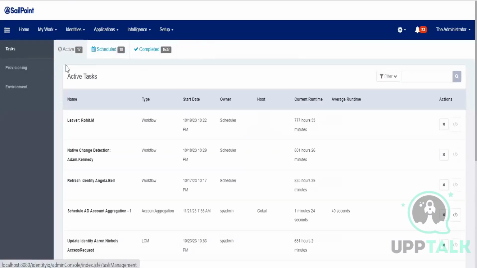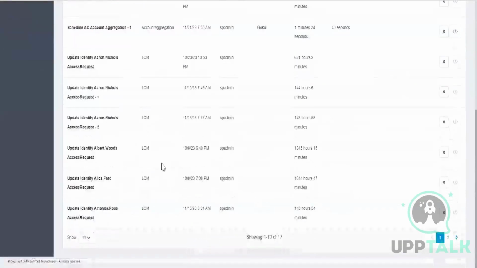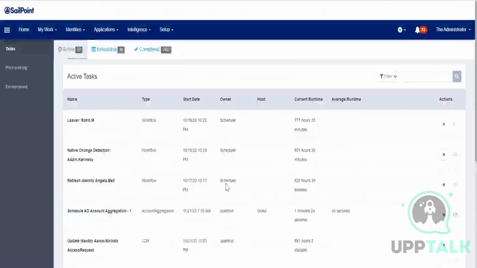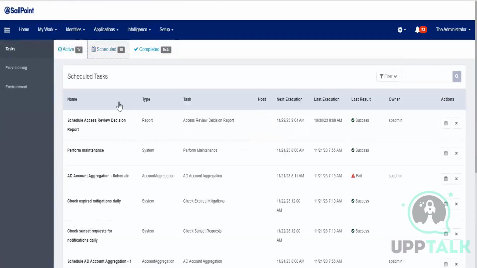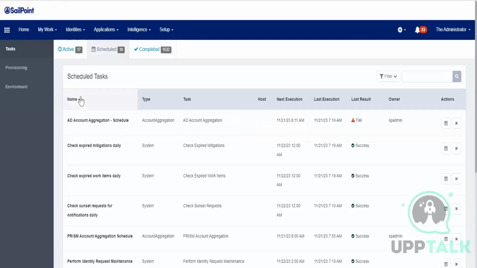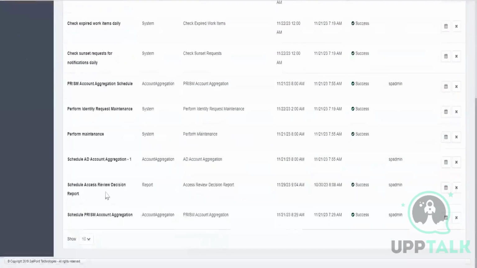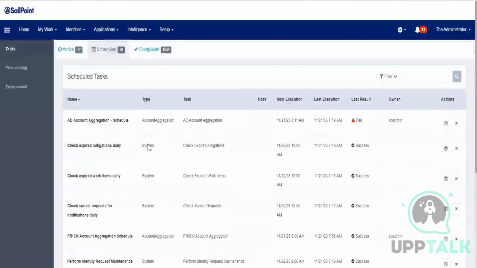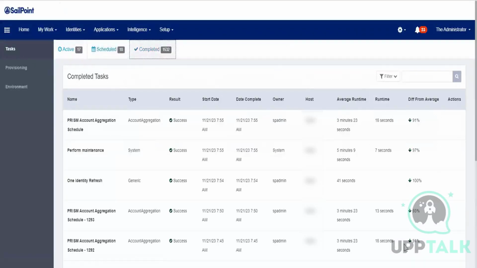Go to the task tab. Here you will come to know whatever tasks are currently running. Tasks and events, everything you can find under this active tab. Got it? Whatever task you have scheduled, today we have scheduled one task, right? Scheduled Active Directory account aggregation. Whatever task completed, you can find it here.